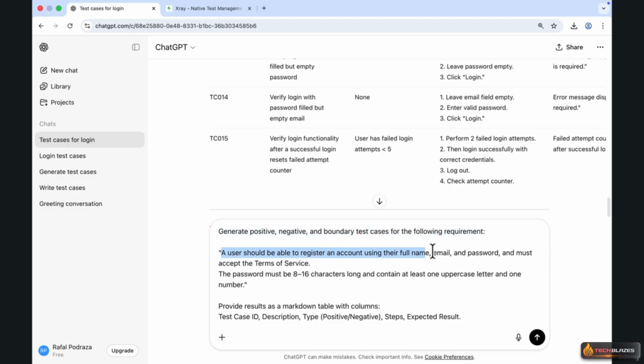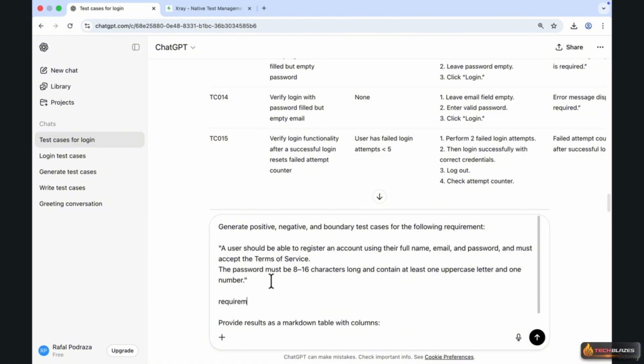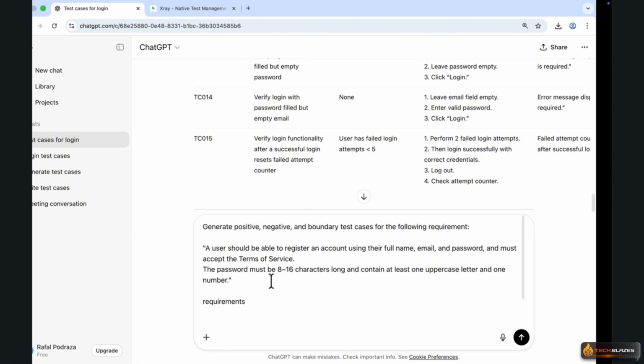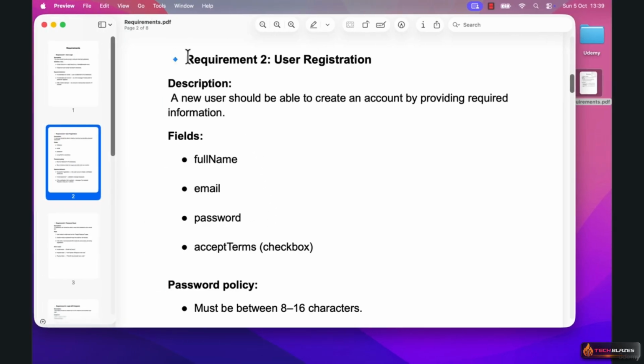After a successful registration, the user should receive a verification email, and if that link expires, the system should display a message like "link expired. Request a new one." Now I'll copy this requirement and paste it into ChatGPT.